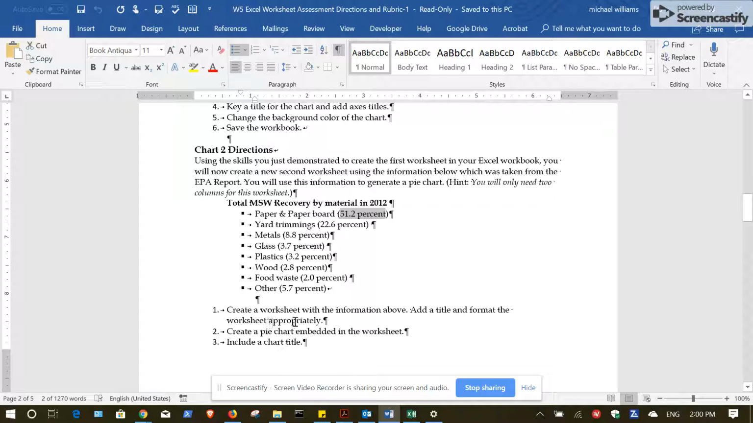So it says create a worksheet with the information above. Add a title and format the worksheet appropriately, and then they want you to create a pie chart from this information. And that's pretty much it. So all you're doing is basically typing. Once you get the title, you put this information in cell A2, and you'll put this information in cell B2, and so on. A3, B3. That's all you're doing, folks.